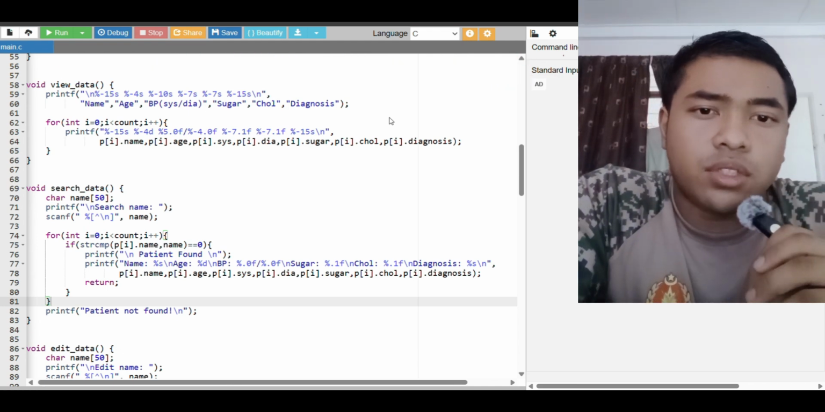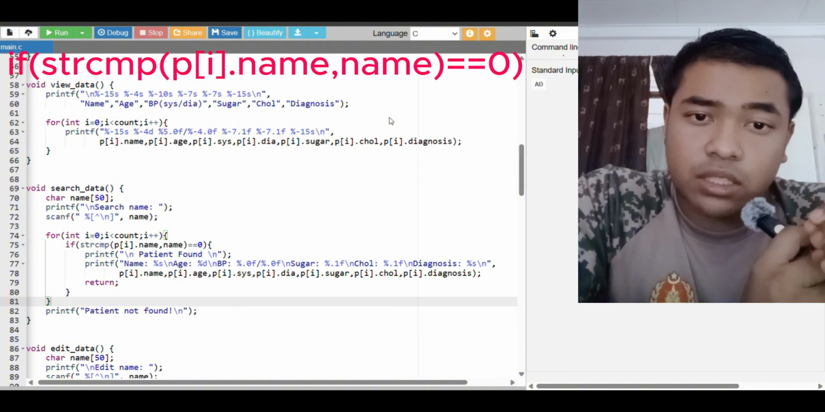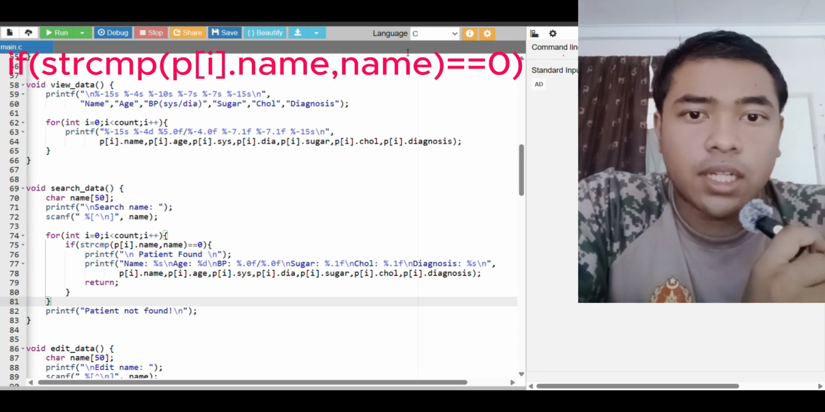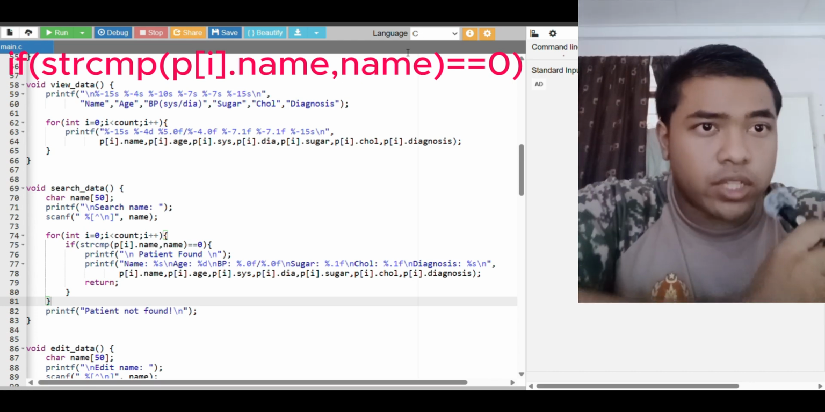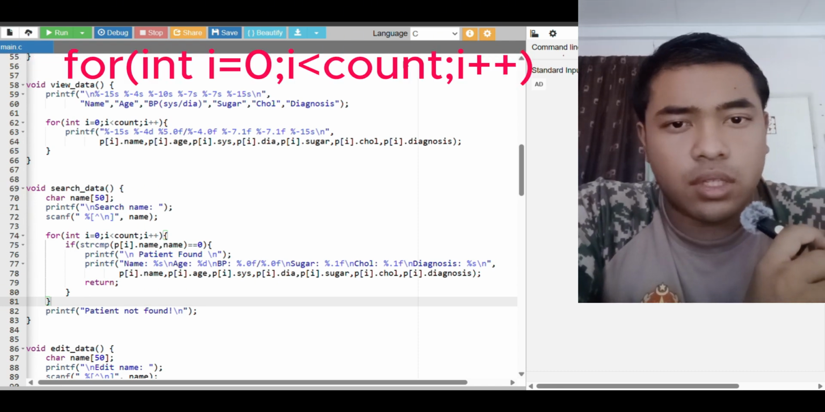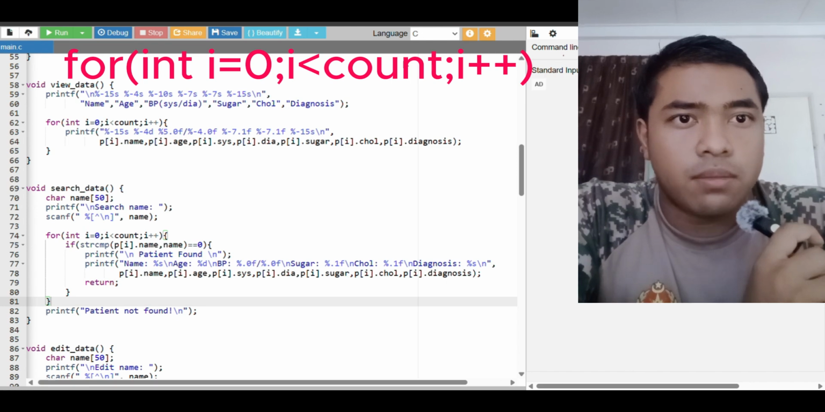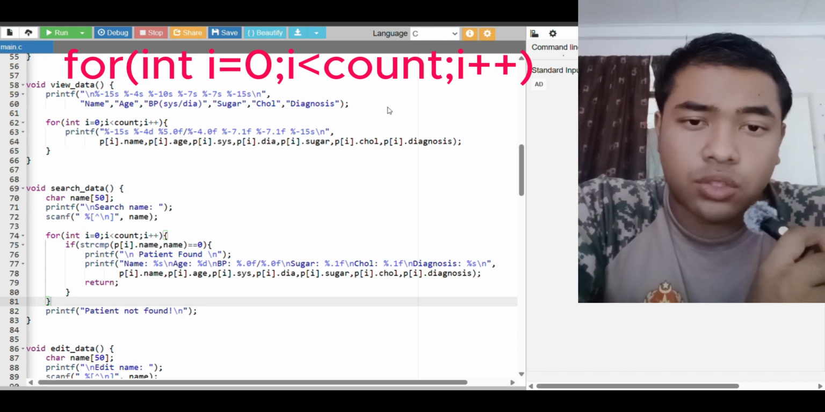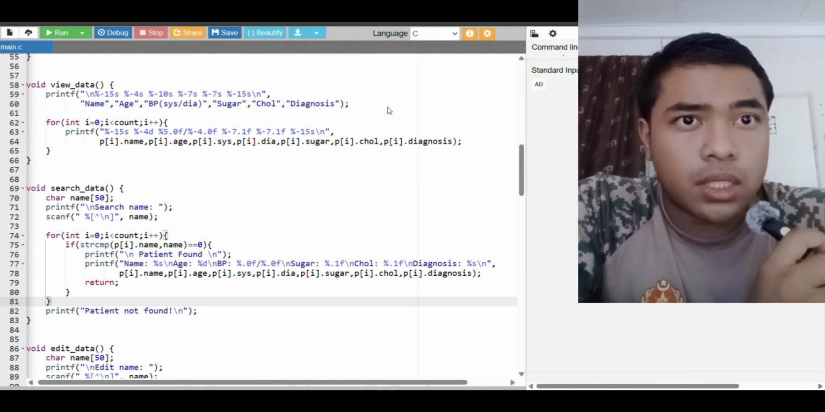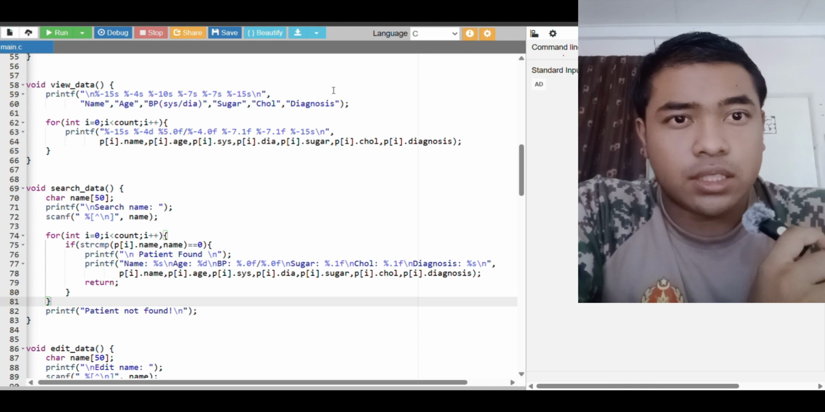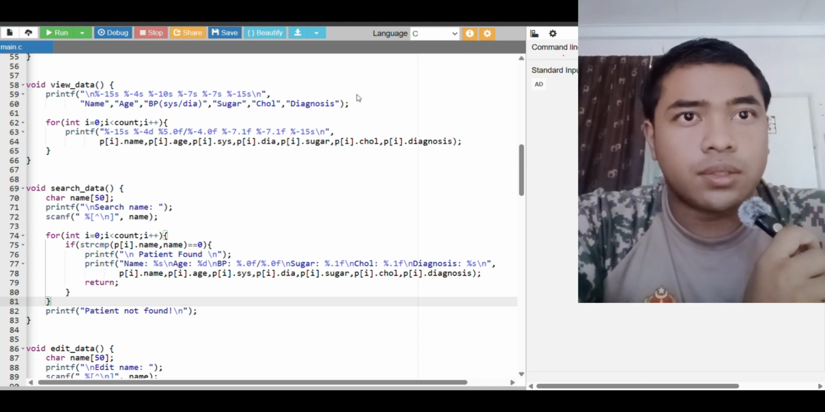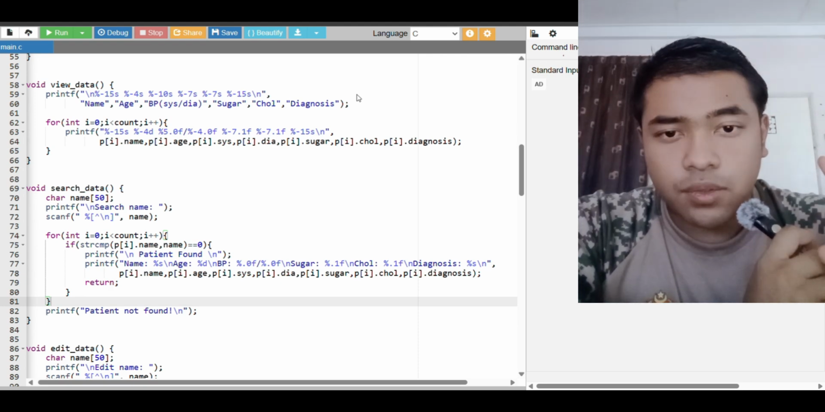Why do we use string compare, strcmp? Because strings cannot be compared using equals, so we must use string compare to check if both names match exactly. And why do we use a for loop? Because patient records are stored in an array. If the name is found, it will print the full details. But if not found, it will print patient not found. And lastly is back. If you want to go back to the main menu, you just press 3.